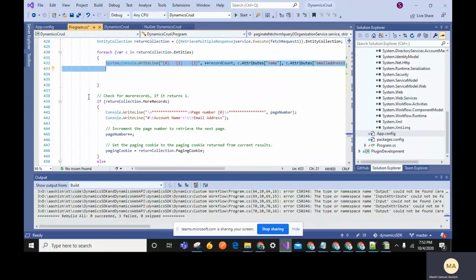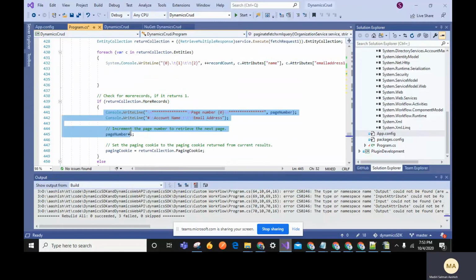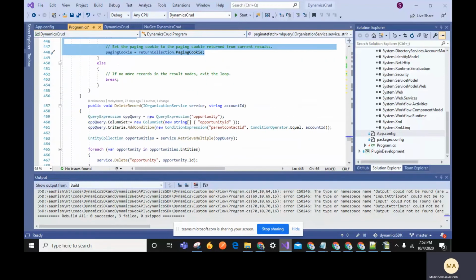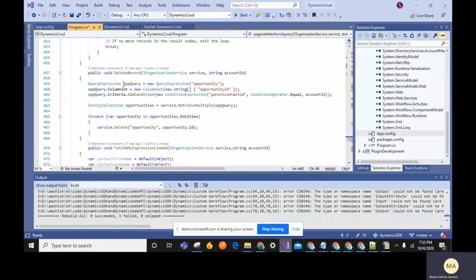If you have more records, suppose I have more than one or more than three, in that case you can get those records from this, so you can write this one, and it will return the more records. To delete a record, suppose I want to delete a record, in that case I will use a query expression to retrieve some account ID. Before deleting, we can use a query expression, or we can directly give the ID also.